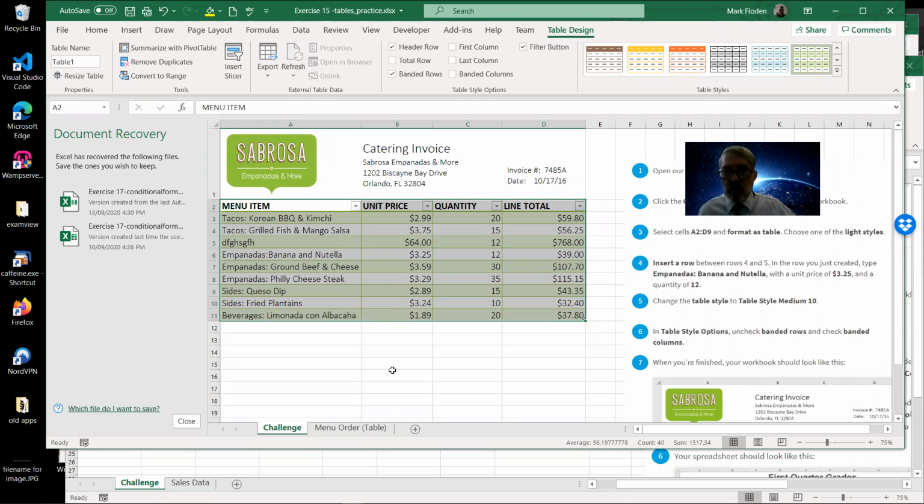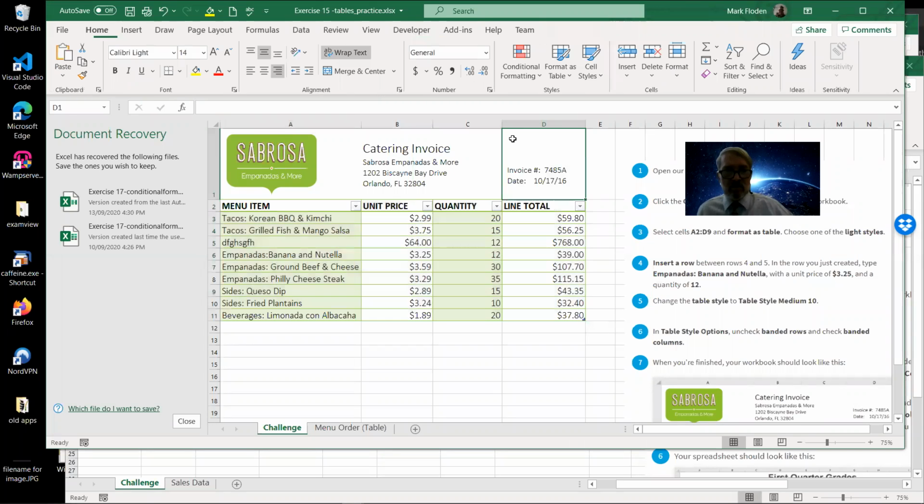As I said, the tricky bit, oh, no, there was, so you need to have your table design, and you need to change it from banded rows to banded columns. And that was the last thing we did. And so that was exercise 15.